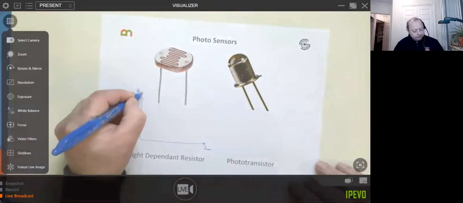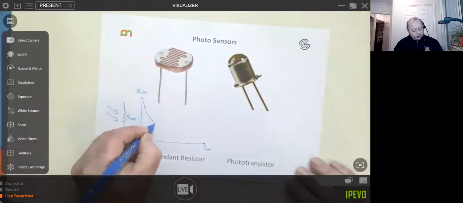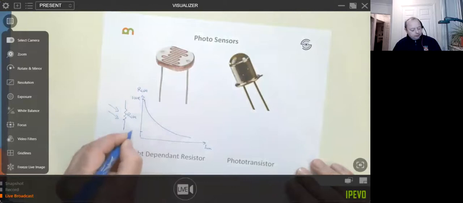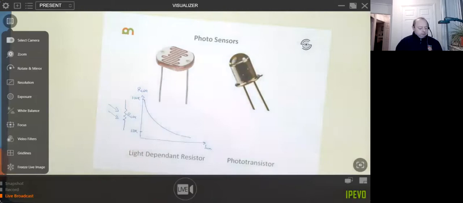They're quite slow to respond, LDRs, and I'll have a curve which will probably look something like that. So that might be something like 100 kilo ohms, and that might be something like 10 kilo ohms or maybe 1 kilo ohm. So it's not linear for sure, but they are super cheap, which is great.